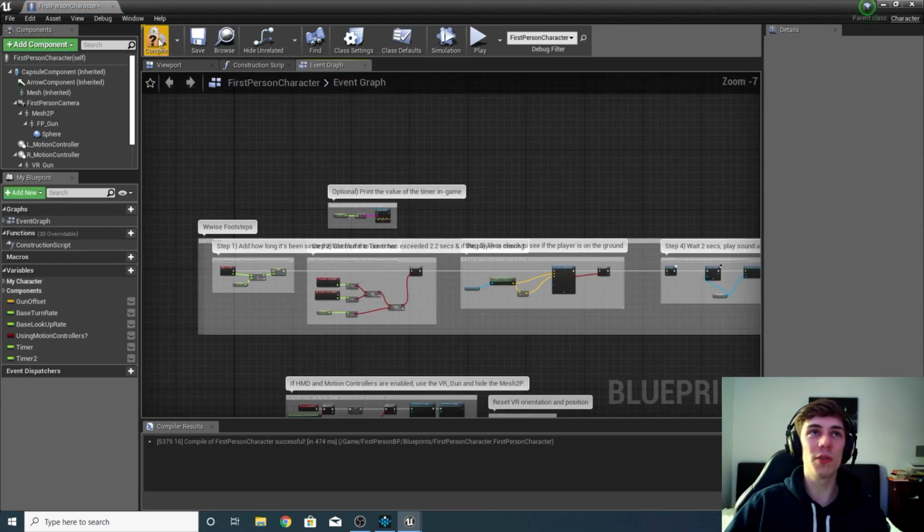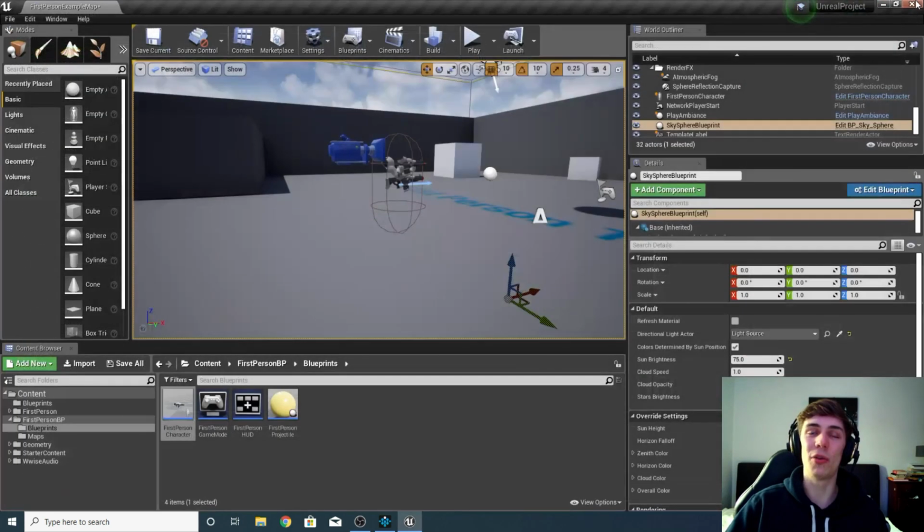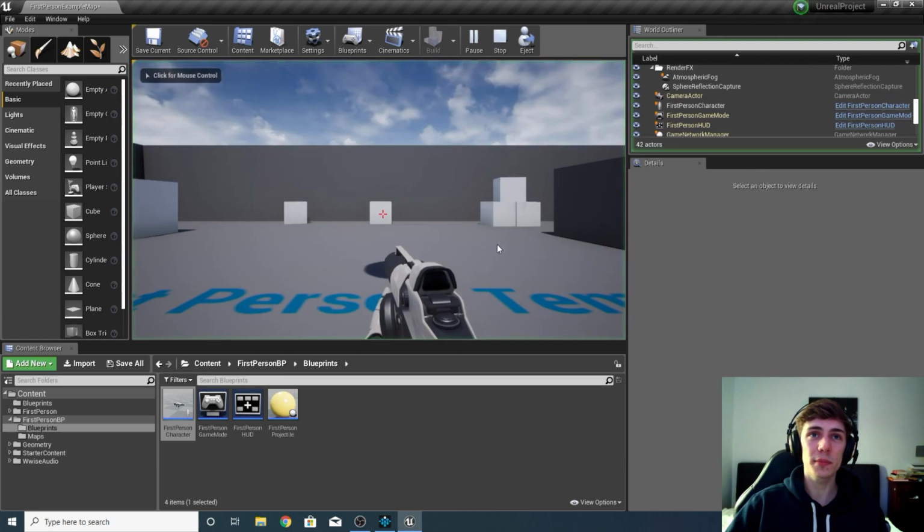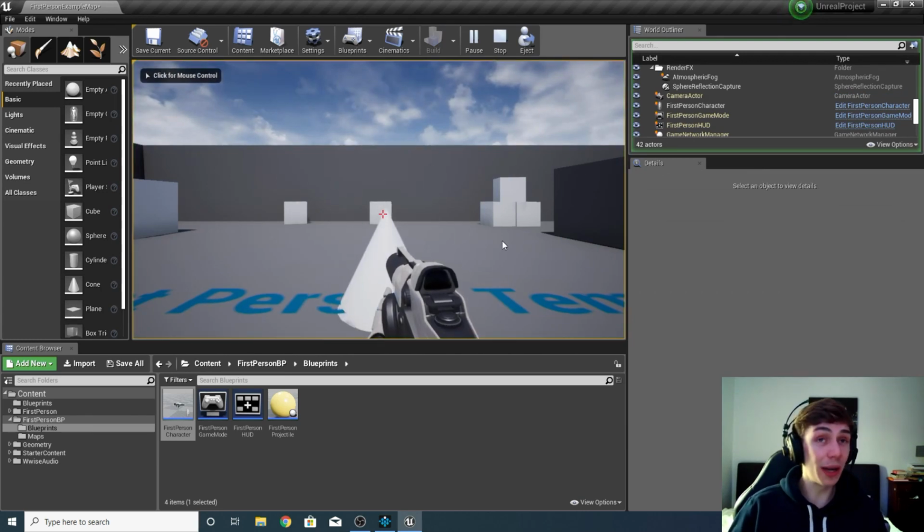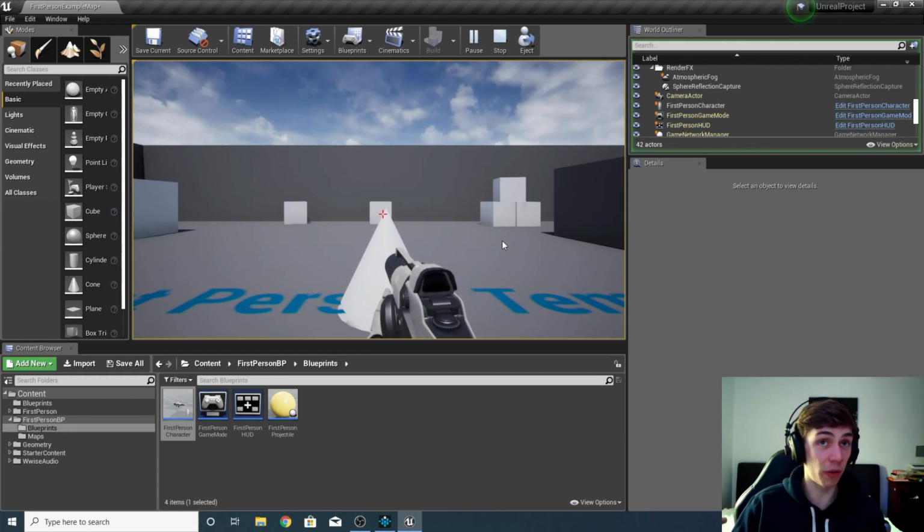Cool. So like I said, once you've done everything, compile, save, and it's time to test it. So let's close the blueprint editor and let's play our scene. Moment of truth. We're not hearing any footsteps yet, which is good because we're not moving. But let's see what happens if I start moving.